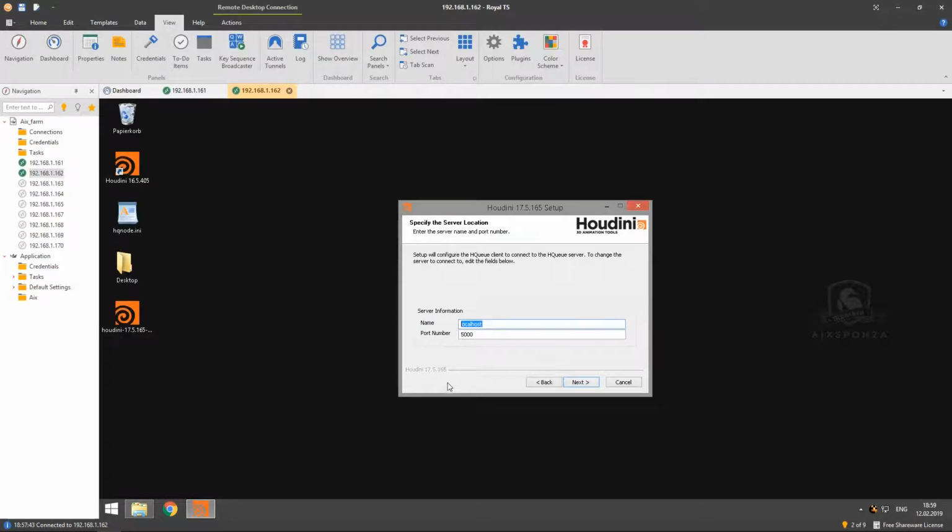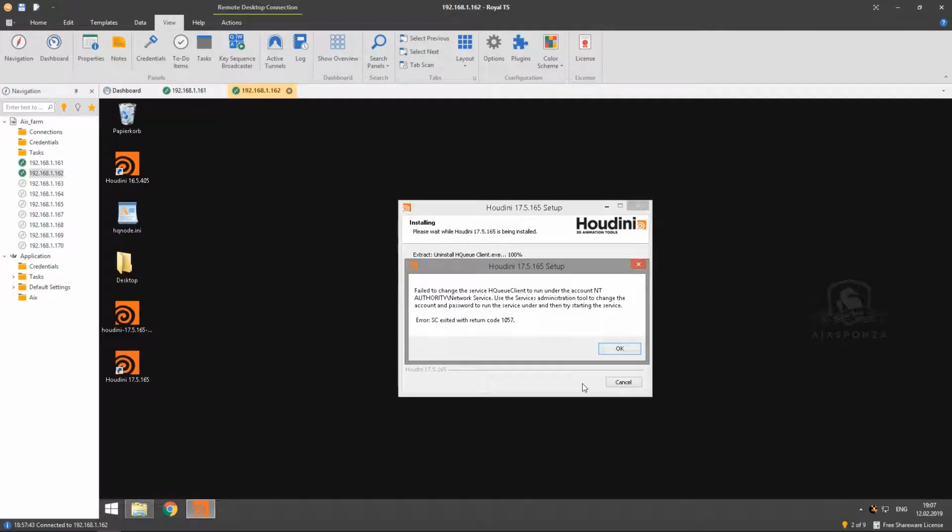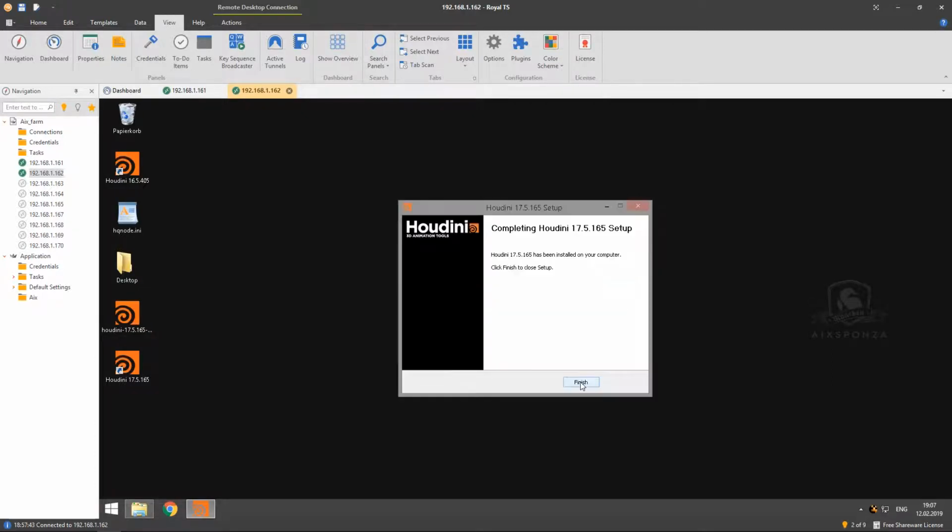The HQ server is not running on my local machine, but on the IP that I just input into my browser. It's this one here, so it's 192.168.1.161, like this. Port number is 5000, didn't change that. Again, let's leave this as default settings and it'll install. So we got an error message here that tells us that the Houdini setup failed to start the HQ client as a service. So let's try to manually restart this and just hit OK on that. Click Finish on the installation.